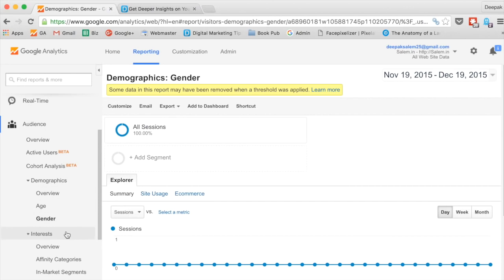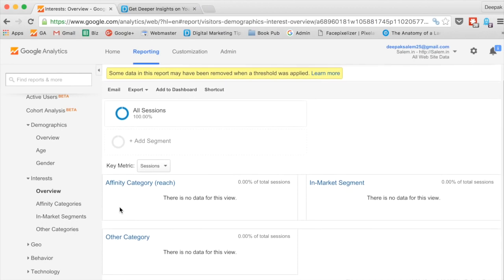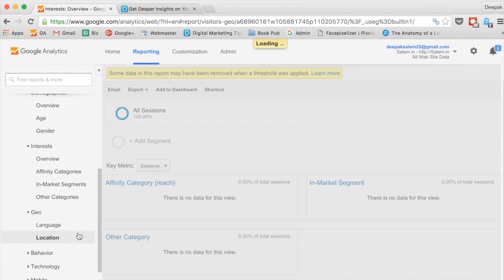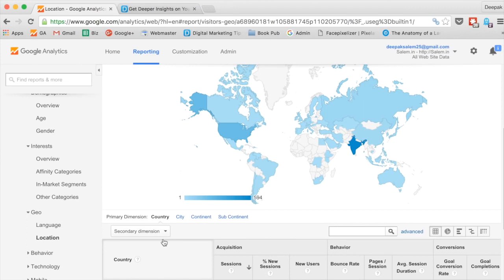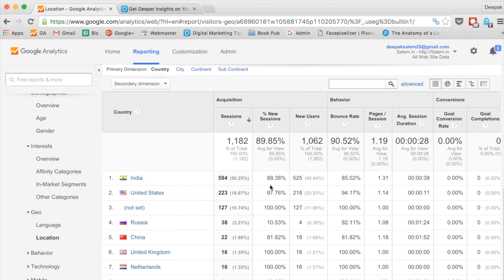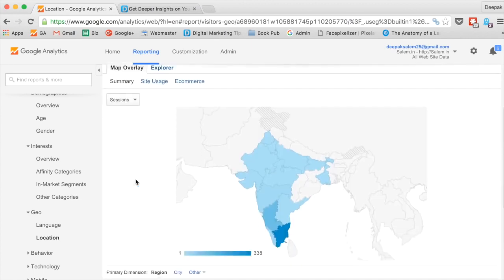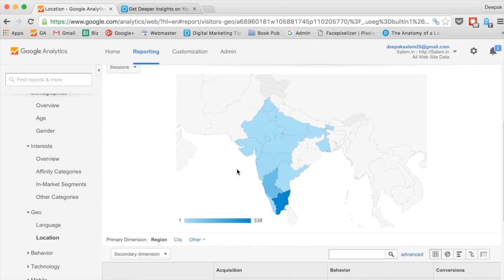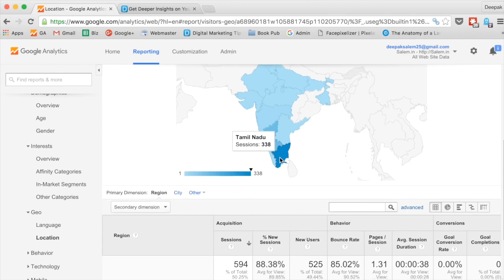All right, again you can see the interests overview. This comes under demographics, and right now we don't have any data here. Then we have geographic locations. Now we can start seeing the geographic distribution of where our visitors are coming from. You can see that most of the visitors are from India, 594 sessions. You will be able to see the percentage of visitors coming from India as well. Once you click on India, you will be able to see the distribution inside India. Here you can see this particular website is targeted at Tamil Nadu, and most of the visitors have come from Tamil Nadu.